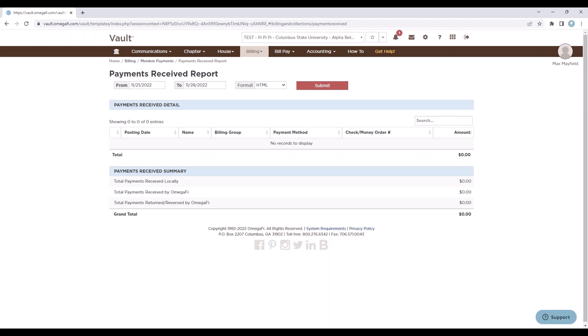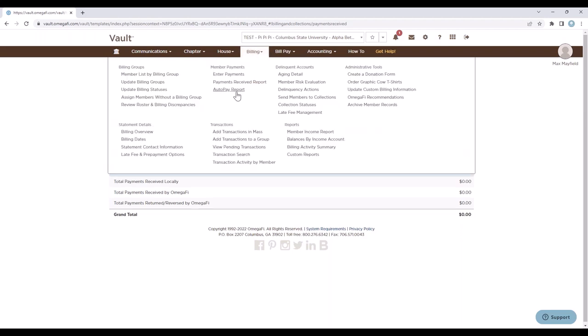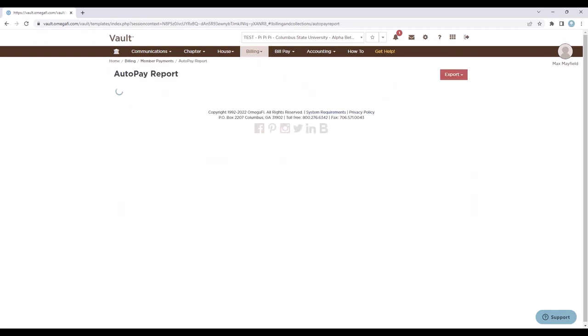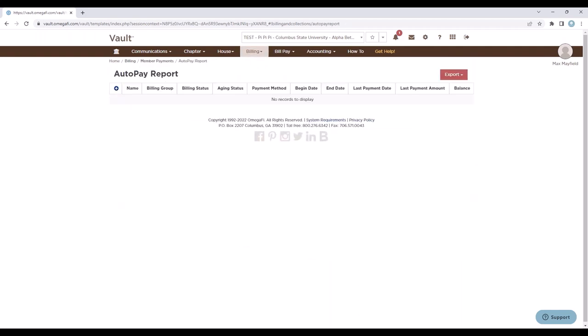This report is divided into two sections. The top section provides a list of member payments within the selected date range. The summary at the bottom has the total payments received locally and total payments received by Omega Phi. The auto pay report is a list of members who established auto pay on their My Omega Phi account.